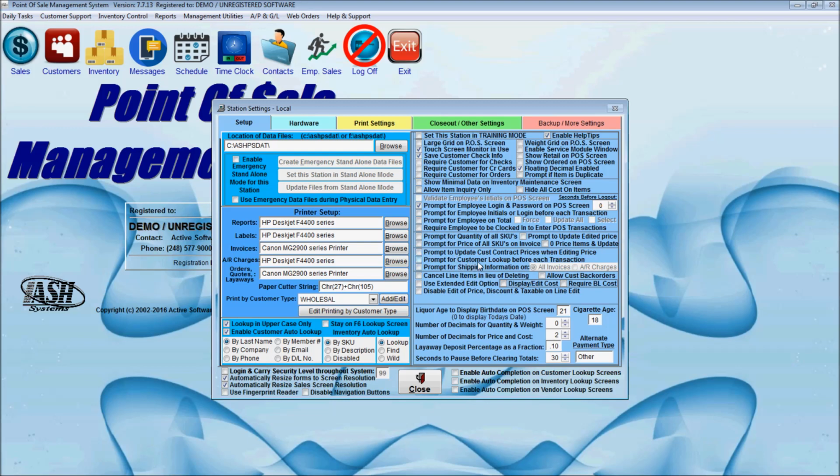Whether I want to prompt for the customer lookup before each transaction, whether I want to prompt for shipping information on all transactions, or maybe just for accounts receivable charges because they want to enter a purchase order number or other information, whether I want to cancel line items in lieu of deleting, use the extended edit options. These are all features that can be turned on and off depending on how you specifically want your system to look and feel and how you want it to work. And you can go through and experiment with some of these, just turn them on and off, go to the invoicing screen, see what a difference it makes, and you'll be able to determine that for yourself.